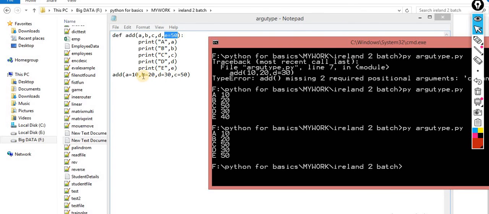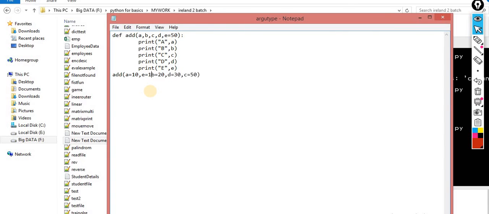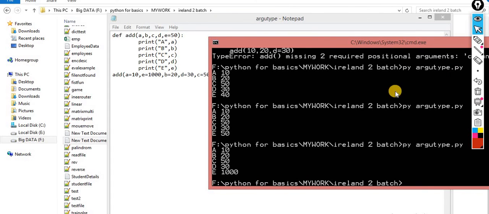So let's suppose, let me pass this E value as well. Okay, now for the E value I pass 1000. Now you will check, this value will be overridden. Okay, this value will be overridden with 1000. So these are the concepts of the positional, default, and keyword arguments.